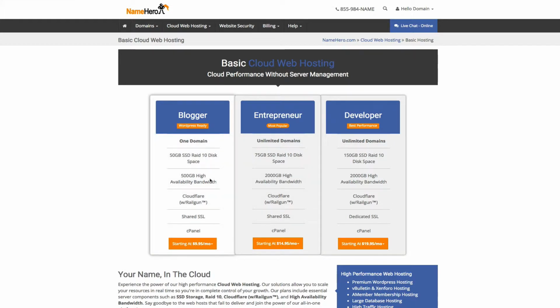Now you'll notice we have three different ones. For today's tutorial we're just going to use the Blogger package. This is a very basic plan, and by basic, I mean you can only host one domain. If you have multiple domains, then I suggest going with the Entrepreneur or Developer. The Developer also has a dedicated IP address and also comes with a dedicated SSL certificate. So that might be needed for your site.